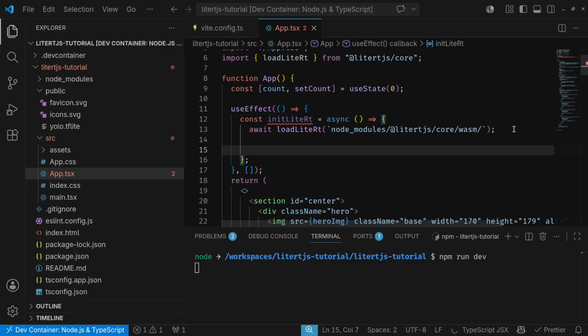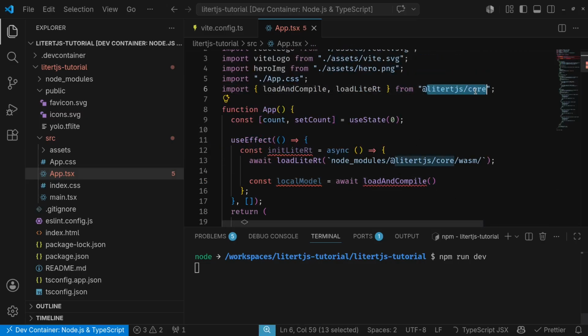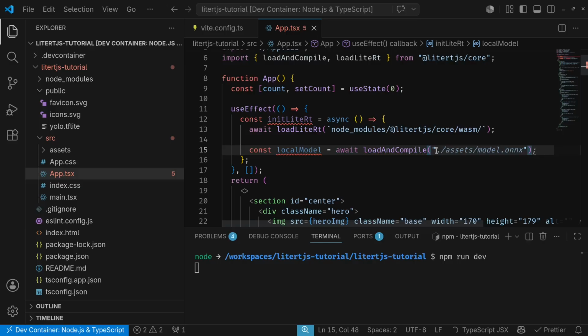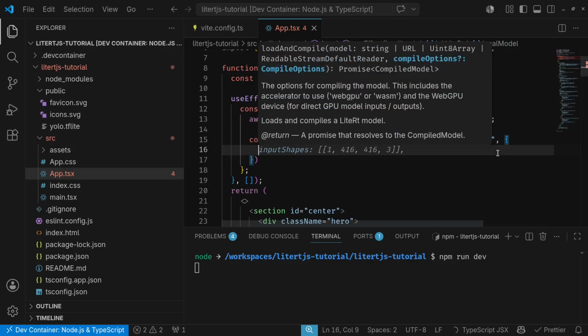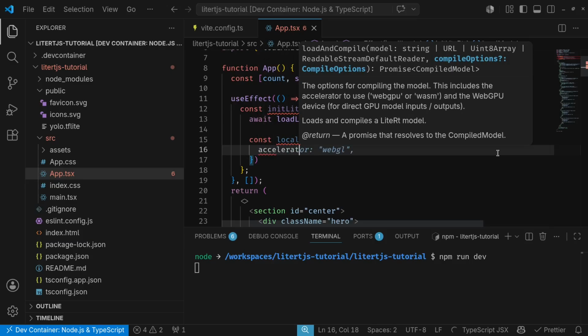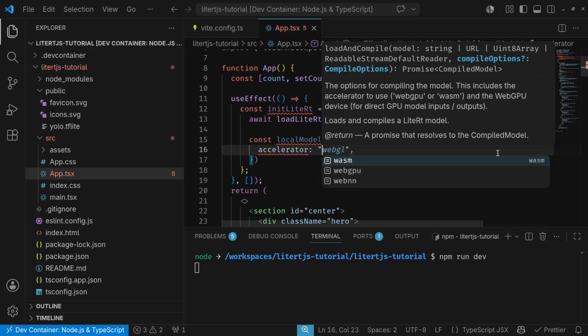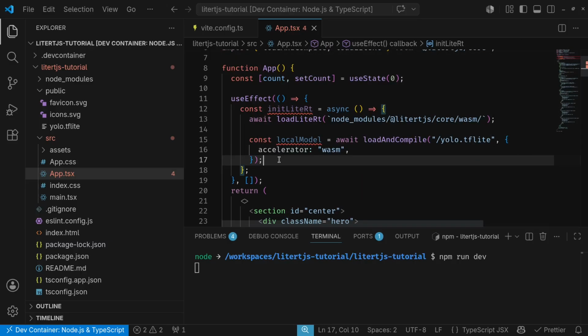Now with that done, let's load our model. So here I go local model. Let's assign it a variable, const equals await loadAndCompile. So I load my model. So let's import it first from the LiteRT.js core library and then the model. So I go /yolo.tflite, which is the file name of my model. Anyways, then we go comma and then it accepts an argument or a couple of arguments. So we have something called accelerator and I want to use the WebAssembly accelerator and it looks fine for now.